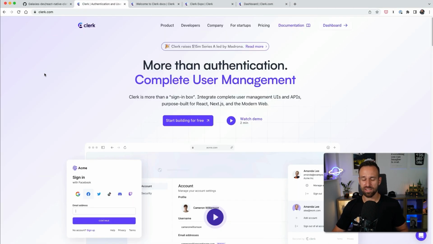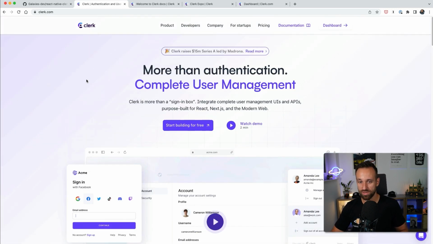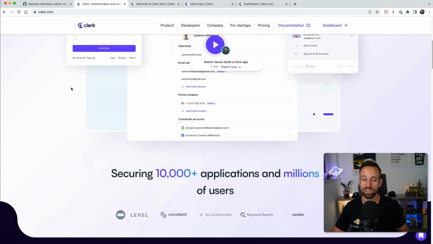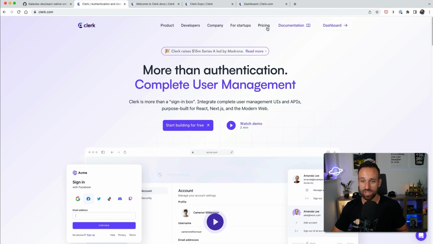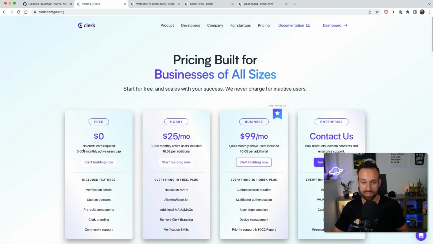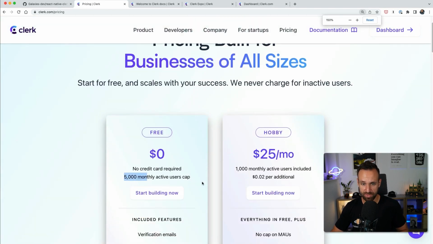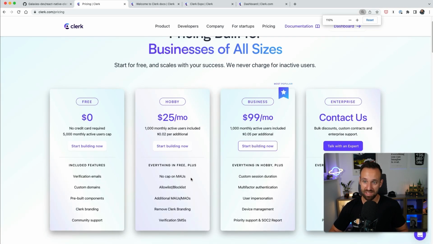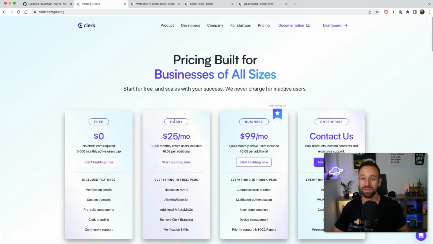Let's take a look at Clerk in detail. So Clerk, more than authentication, it definitely is. From all that I've seen, this is one of the best, if not the best solution for user authentication and management. They have a pretty nice free tier, so you can use this up until, I think, 5K monthly active users, which is like, my project never got 5K users. And even then, for a hobby, 25 is also a fair price.